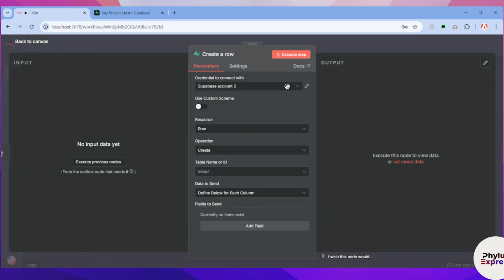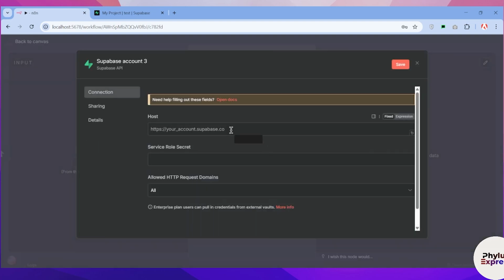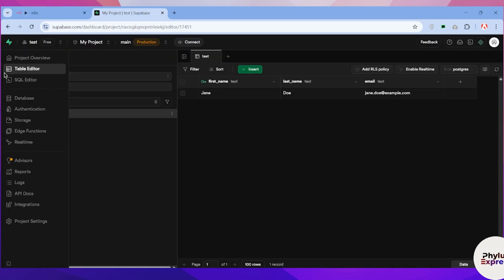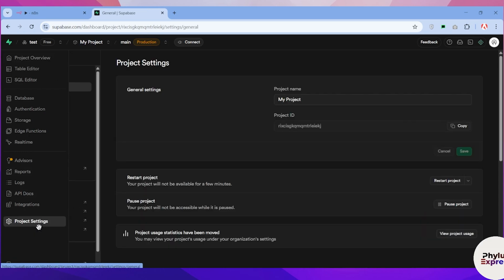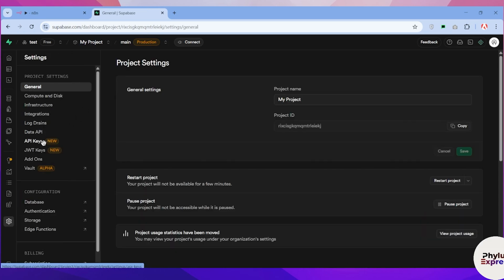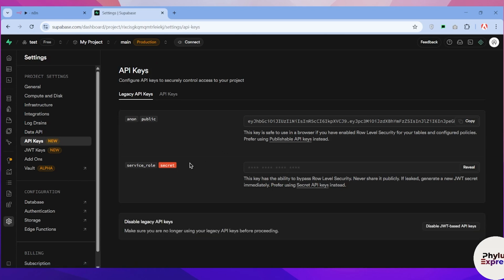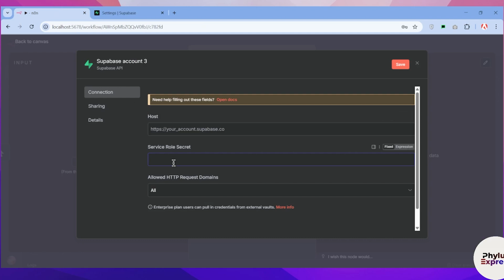Now from here, you need to create a new credential to connect n8n with Supabase. Simply click on create new. Now what you need is the host and the service role secret. For that, go to your Supabase, go to project settings, and from here go to API keys. Here you will get the service role secret. Simply click on reveal, copy that, get back to your n8n, and paste it over here.